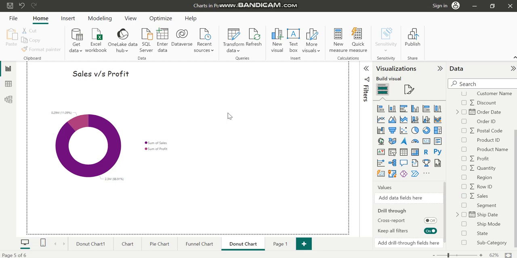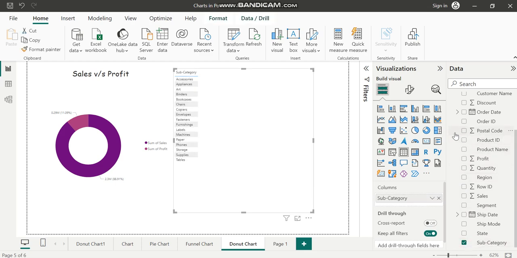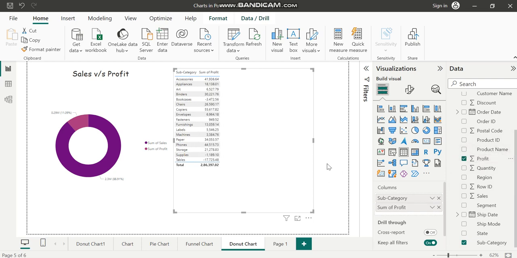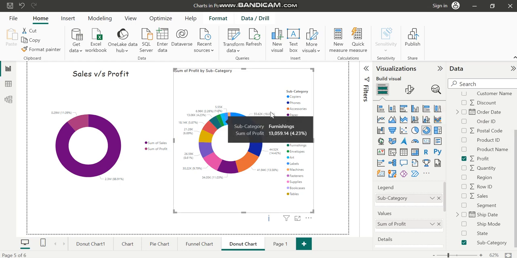Likewise, you can also create it for region-wise or subcategory-wise profit. Let me put the profit here. I'm just creating a donut chart. This is how you can create it.